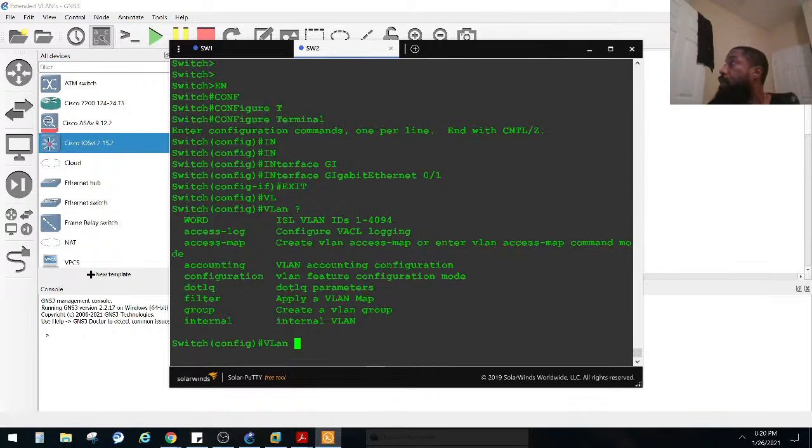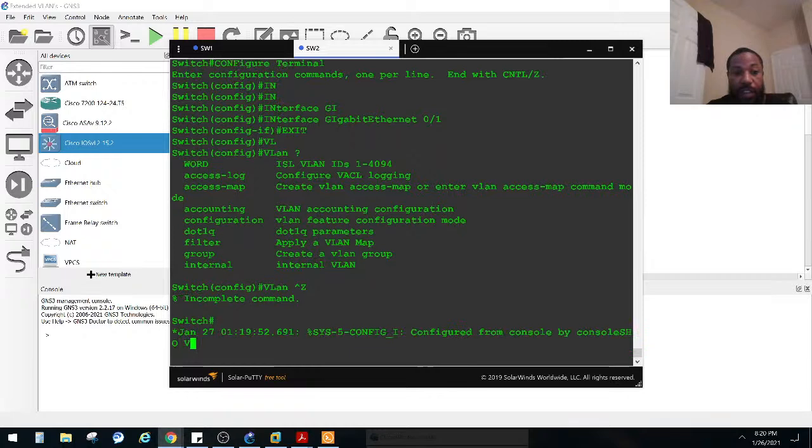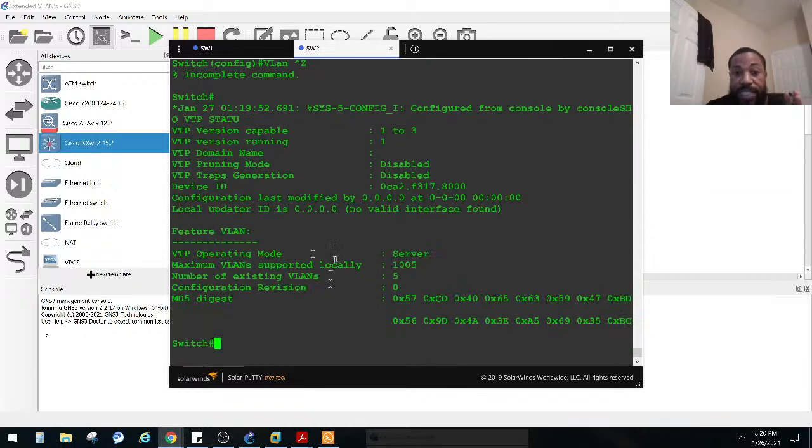Y'all remember what the default mode is? Before I create one, let's check. Show VTP status. This is out of the box, and it's in server mode. So we can't even create the extended VLANs, which is 1006 and up, all the way up to 4096, right? So let's try that.